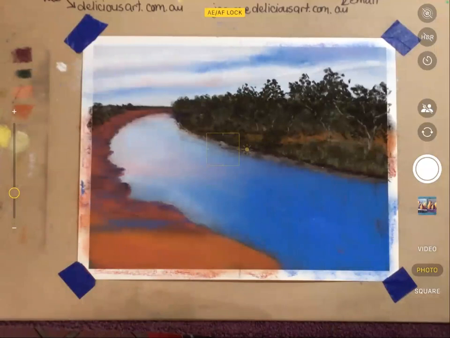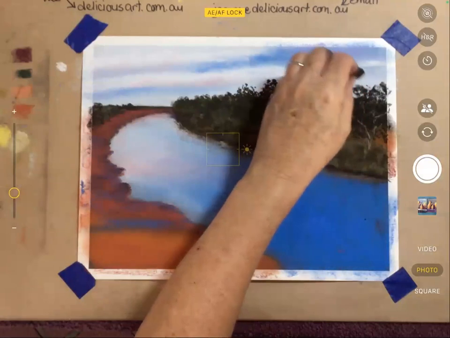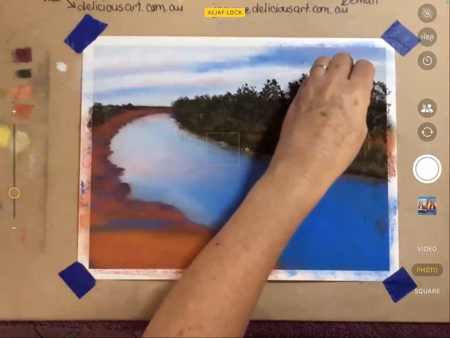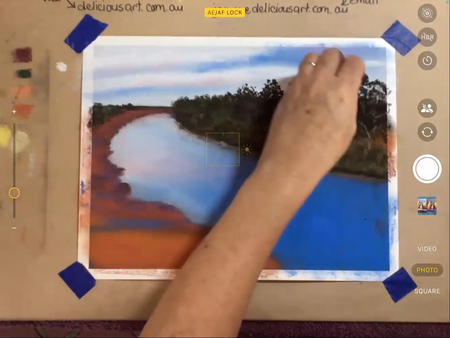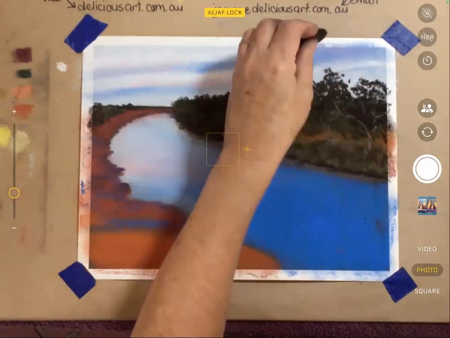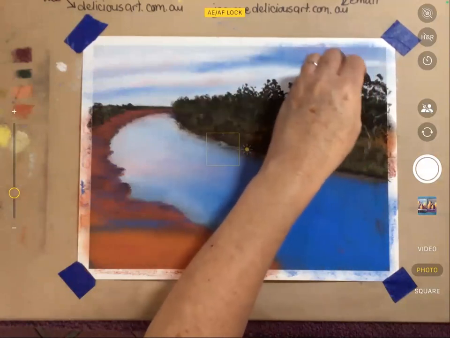Okay, so I think I need to add a bit more foliage to that tree on the foreground and make it slightly taller. So I'm just going to do that. Is as tall as that one there.